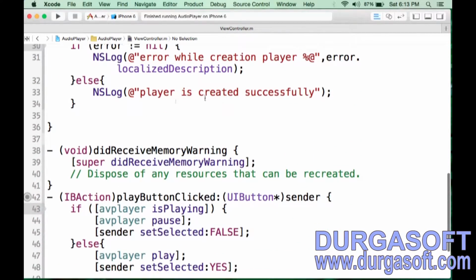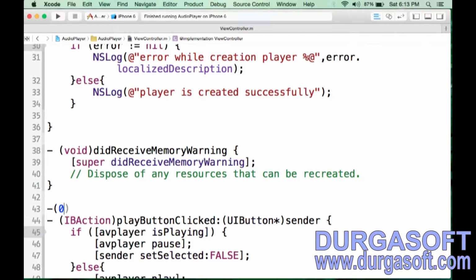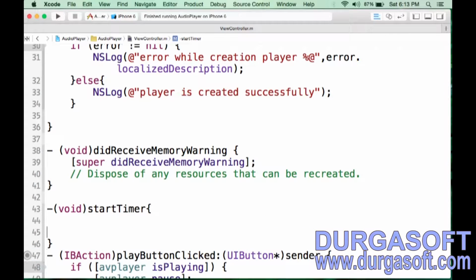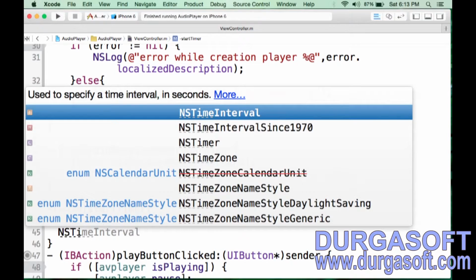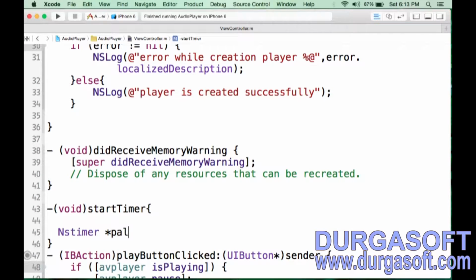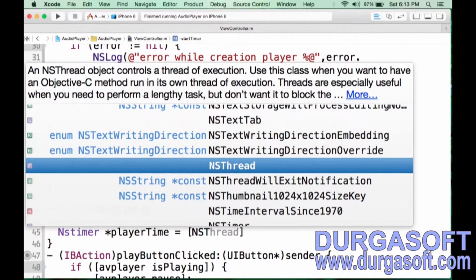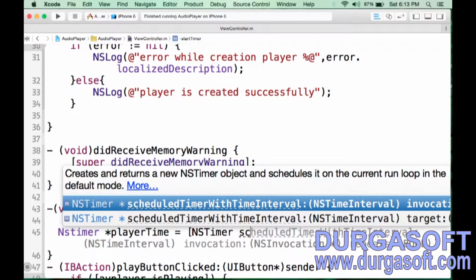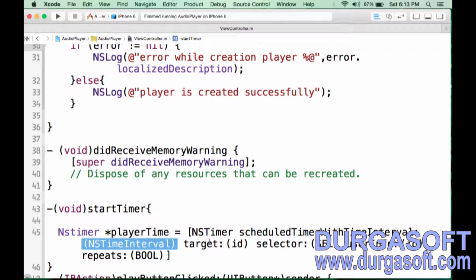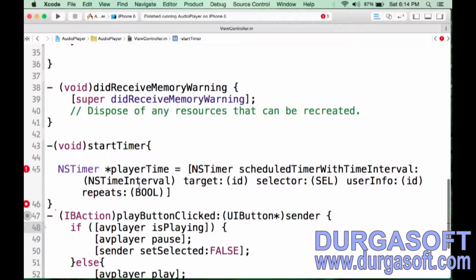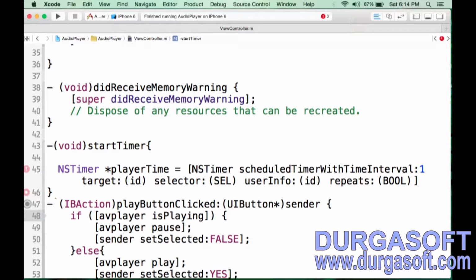Now I am going to write a function over here called startTimer, void startTimer. Inside it, NSTimer: start player timer, we can make it playerTimer equal to NSTimer scheduledTimerWithTimeInterval. We have to pass 3 to 4 parameters here. The parameter is the time interval, we can pass 1 second, and it is asking for the target. Target is self.